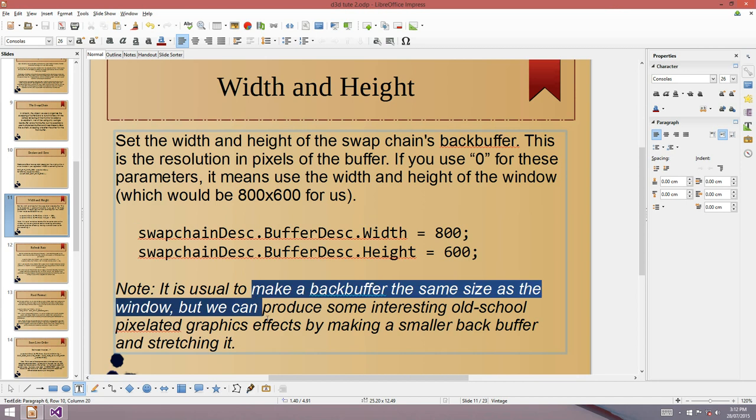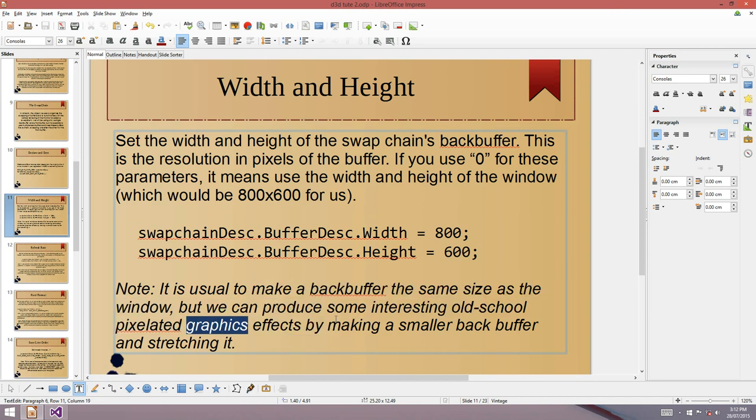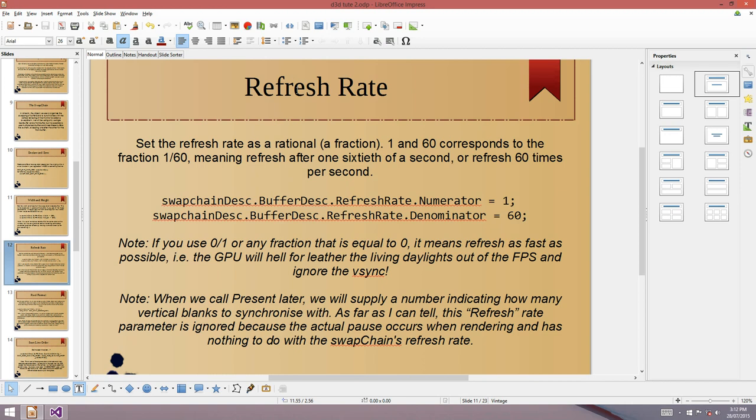You can also get some really interesting old school graphics by making very small back buffers. We'll have a bit of a look at that later on, because you do need your viewport set up as well.